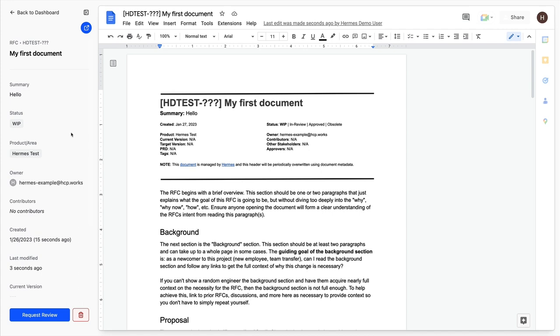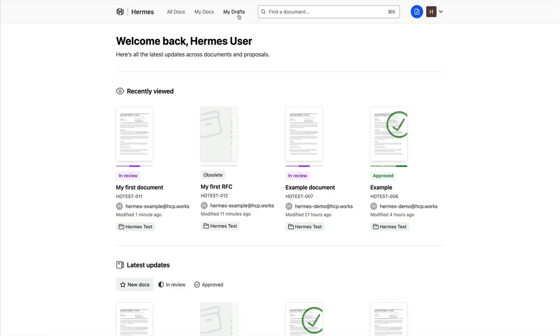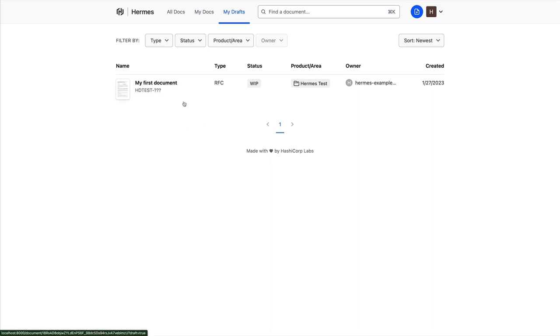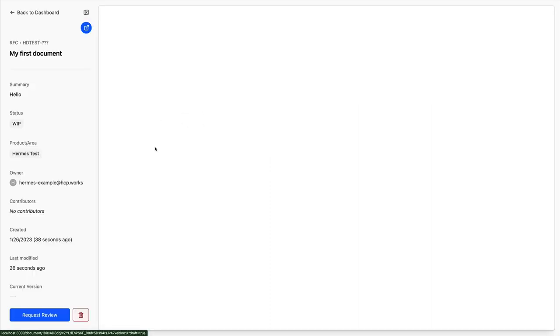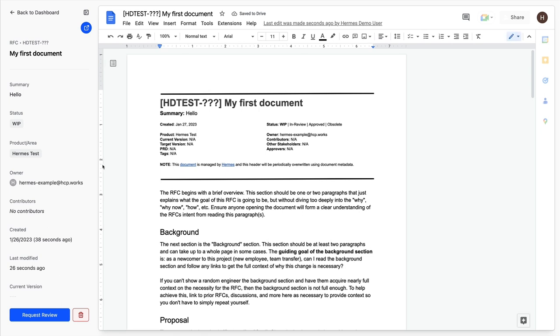To explore all your document drafts, you can go to the My Drafts tab. Here, you'll see a list of all your document drafts. In this case, we'll select My First Document again, and we are back in our document.